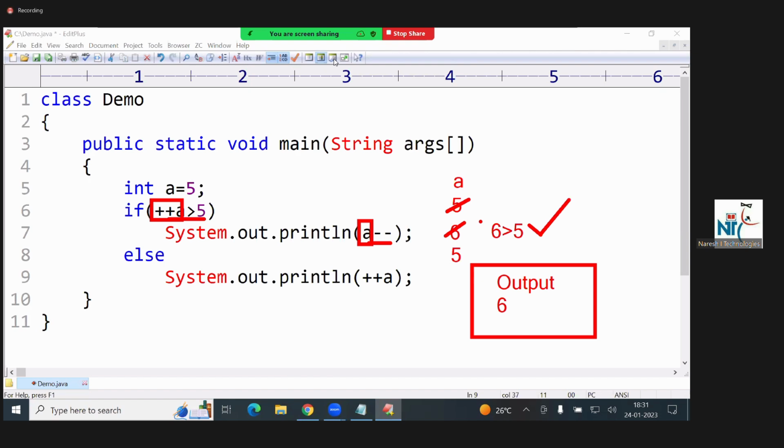Plus plus a greater than 5. First plus plus a, it will become 6. Then 6 greater than 5, true, it will enter. A minus minus, it is post decrement, first printed, later decremented. So at last output is 6. Is it clear?